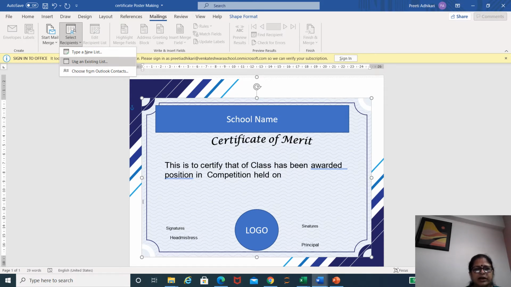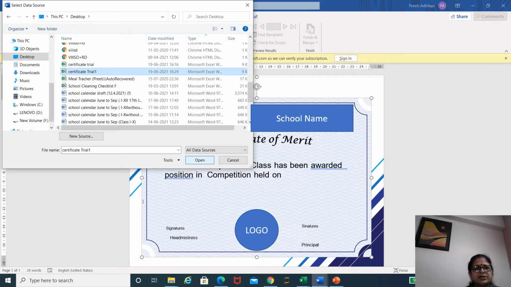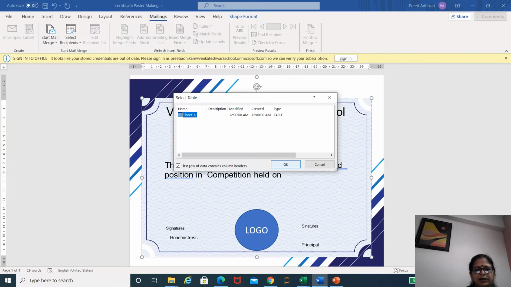After clicking on Use Existing List, you need to select your Excel file from the folder wherever you have saved your Excel file, which you have already created for your certificate. So here I have created an Excel file named Certificate Trial 1, so I need to open that. After opening that file, this dialog box will appear. From here, I have to click on Sheet 1 and press OK.